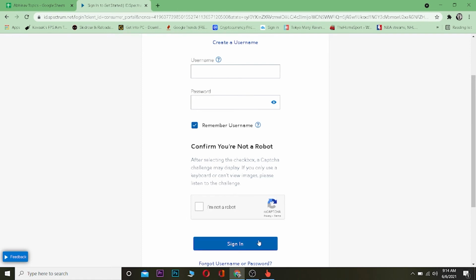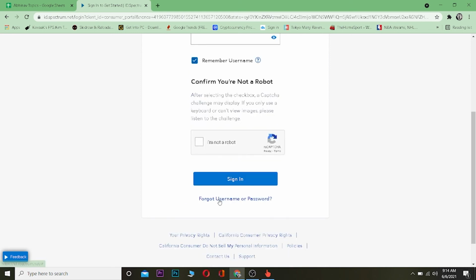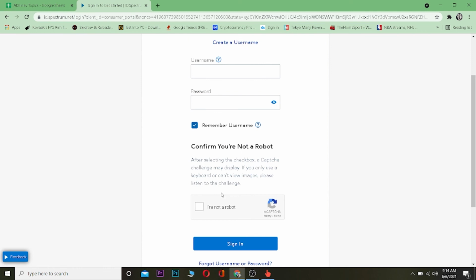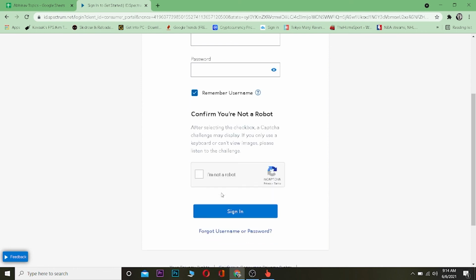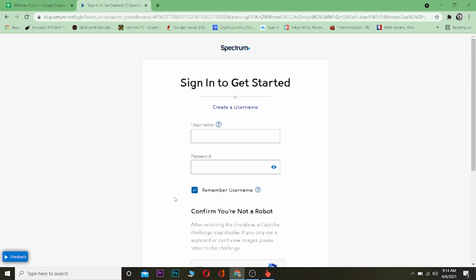And for some reason, if you can't sign into your account, double check if your username is correct and your password is correct. Because sometimes you can't log in if your username or password is incorrect. So make sure both of them are correct. And if you forget your password, you can always click on where it says forgot username or password and reset your username or password by following the rules it's going to show you. So that's basically how you can log into your Spectrum account.